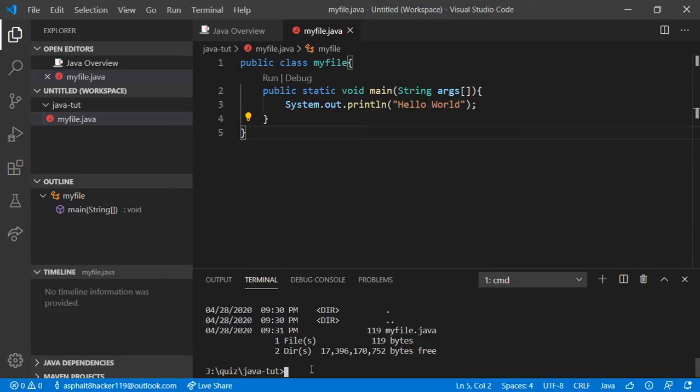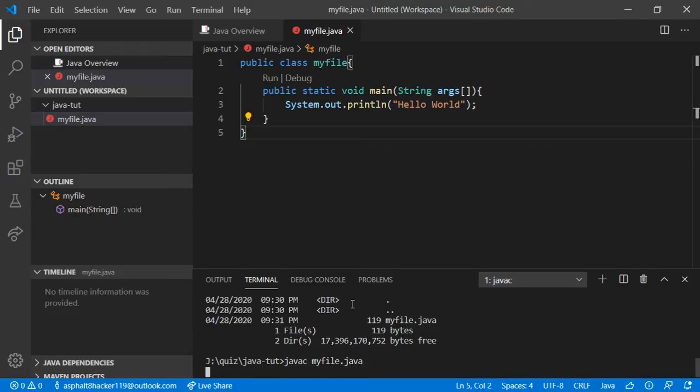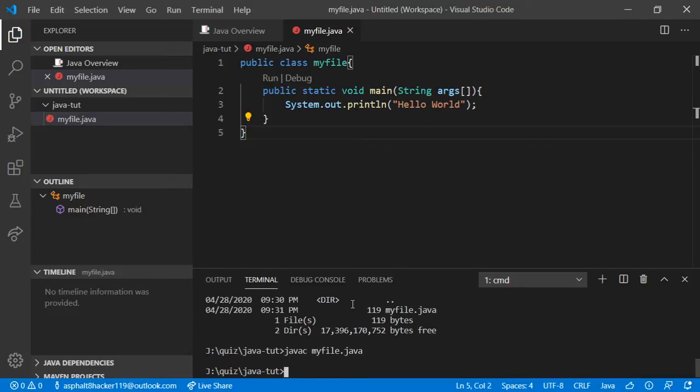Okay, so as I have saved this file, I can compile it. So how to compile it? Simply type javac, for compile, and your file name. What is the file name? myfile.java. It will take some time and it will compile. Now you can see we get a class file, right?